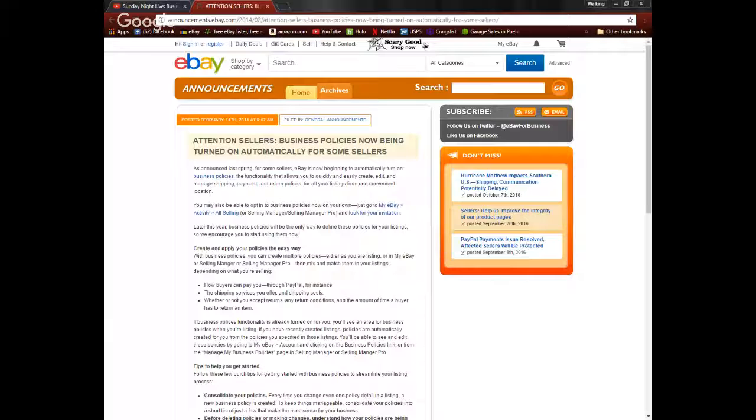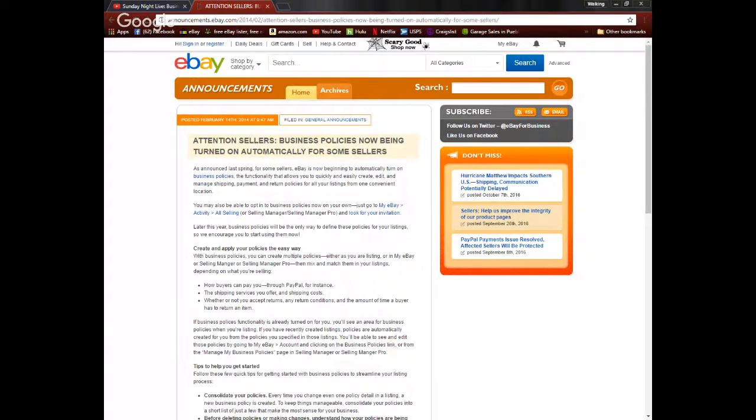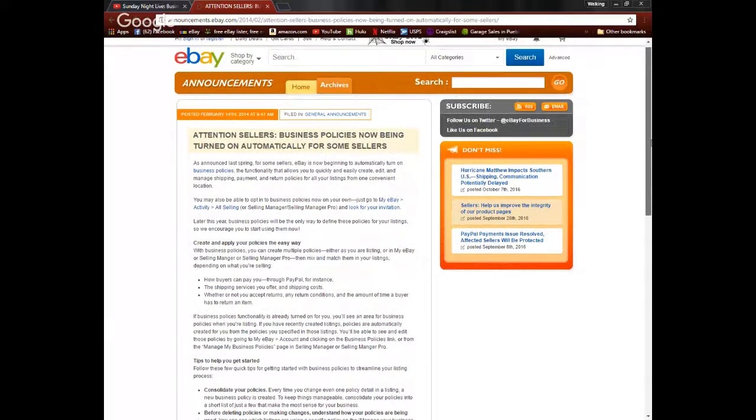And the third thing it does is makes it so you can have a default return time, so that when you do your listing, you'll just go down and it'll all be in one little spot, and you can hit defaults, and it'll be easy to help with listing. This happened back in February 2014, but they turned on business policies, now being turned on automatically for some sellers. Well, mine was turned on yesterday.